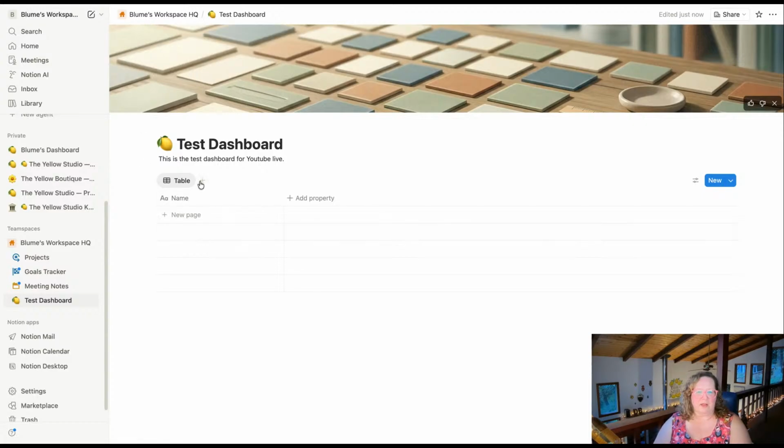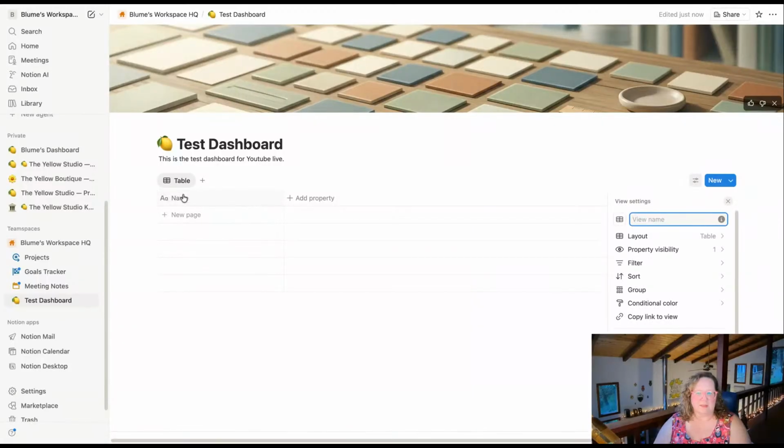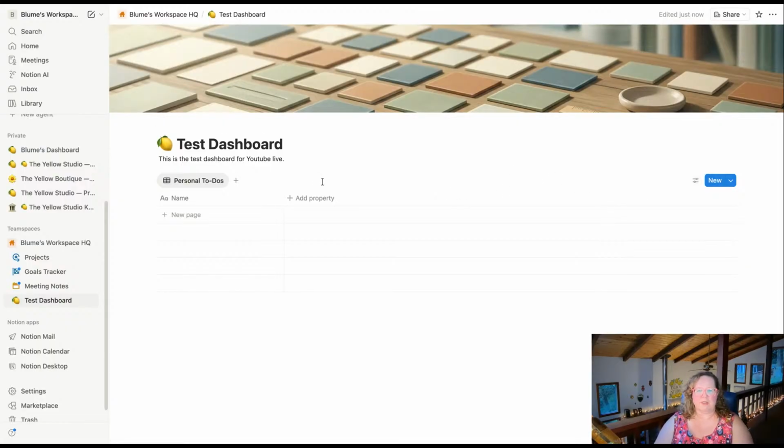Now, at first we get a table here, and I want to rename it. And let's call this personal to-dos. And I'm just going to do some categories that I think maybe you might use. Of course, you can name them anything you want.